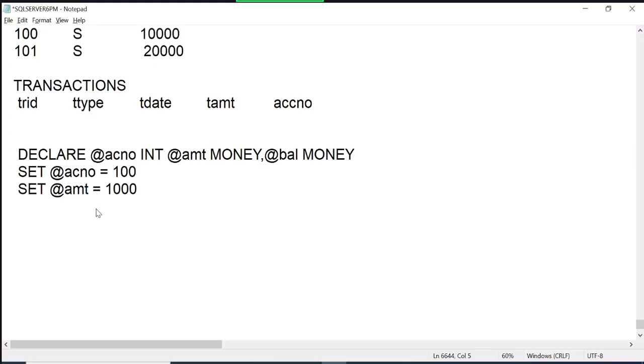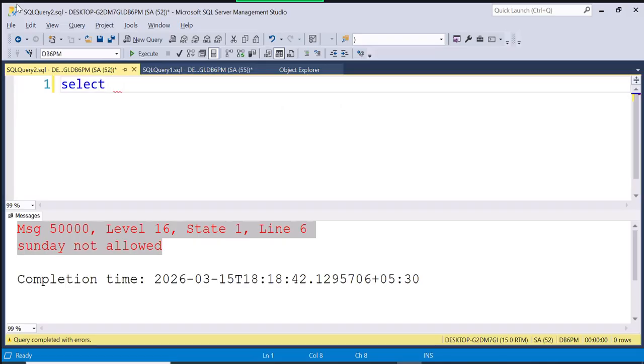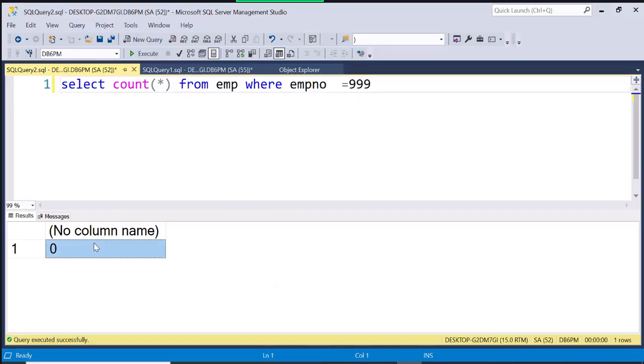If the account is there, select count star from EMP where employee number is 999. If 999 is there, count returns 1. If 999 is not there, count returns 0. A count value of 0 means the employee number is not there. Suppose 101: the count is 1, which means the employee is there. So use the count function.